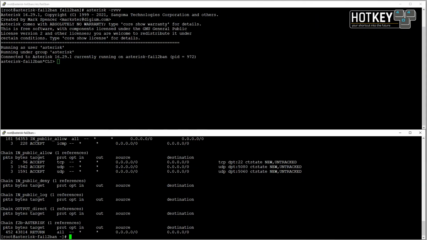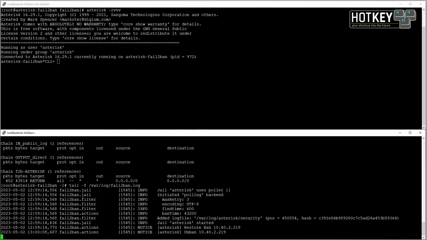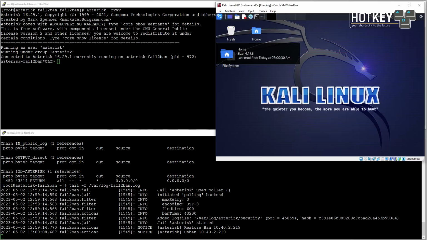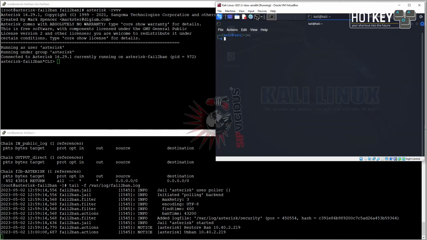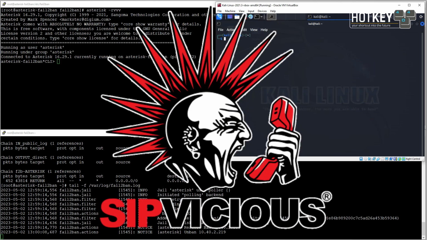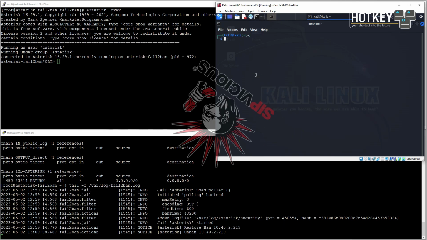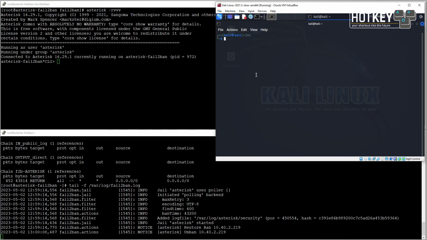So everything's ready, so it's time to do some testing. To monitor what's happening on our fail2ban, we'll use tail -f and then /var/log/fail2ban.log. And now, using our Kali Linux, we will use SIPVicious. SIPVicious is a set of tools that allows you to scan for different vulnerabilities, scan the network, and do some brute force attacks. And once again, I want to stress this out: try this on your own servers.